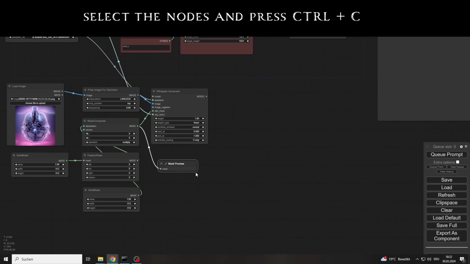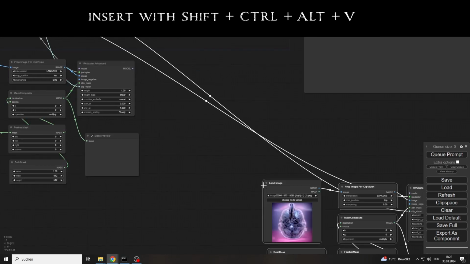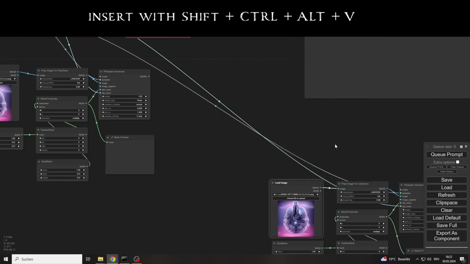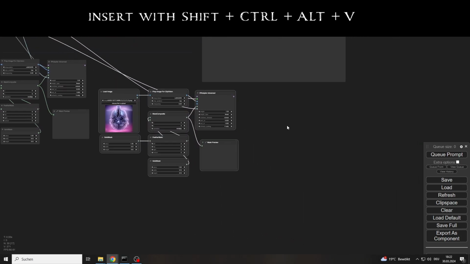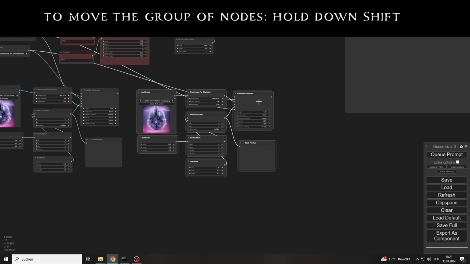Then we can select the whole thing with Ctrl plus left mouse button, press Ctrl plus C, and insert it to the right with Shift plus Ctrl plus Alt plus V almost completely connected.